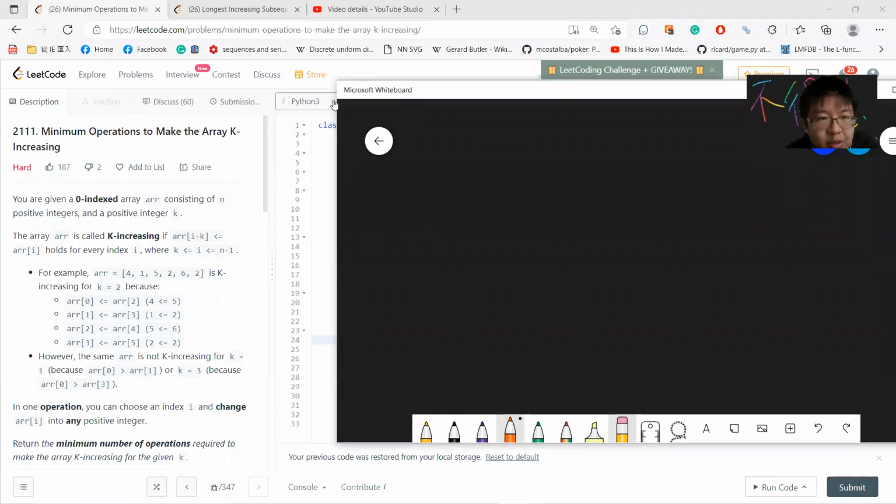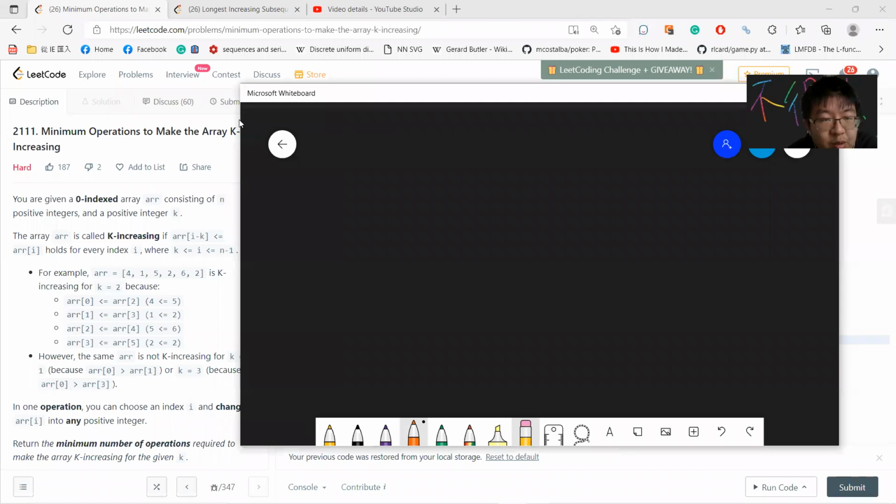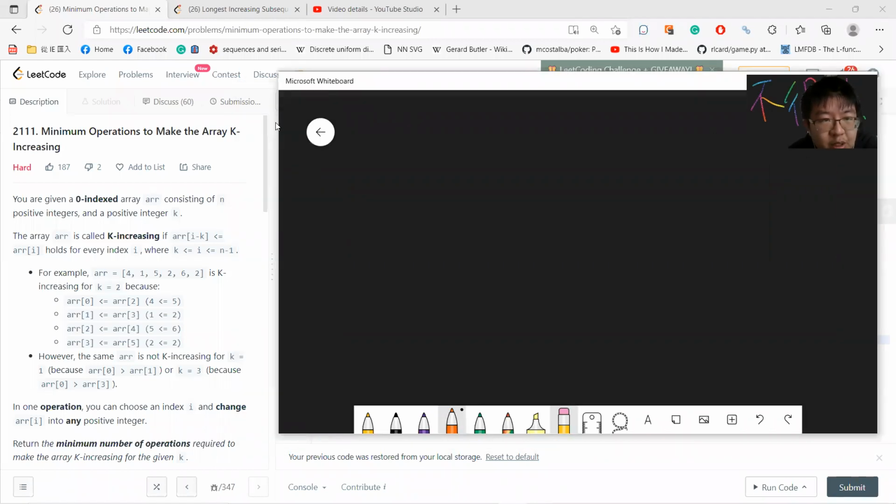Hey, what's up, guys? Just for fun, let's solve this problem, 2111, Minimum Operations to Make the Array K-Increasing. Actually, for these problems I solve, I go online and try to find a solution. So you are given a zero-indexed array consisting of positive integers, and the array is called k-increasing if array[i - k] is less than or equal to array[i] for every index i where k is less than or equal to i, and k is less than or equal to n minus 1.